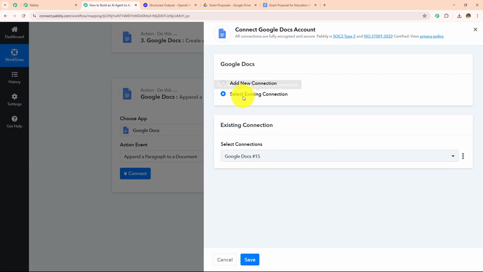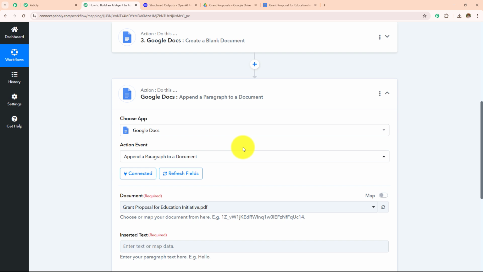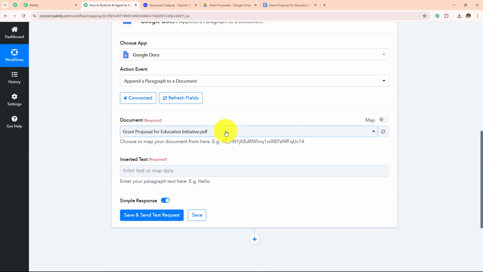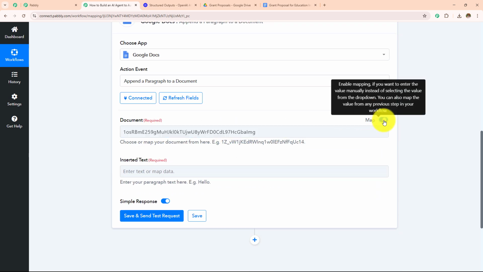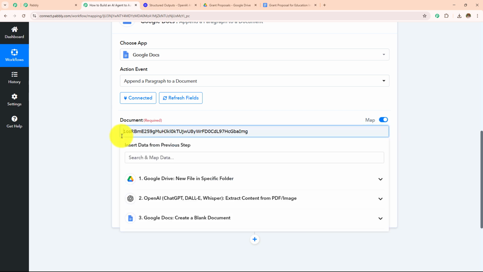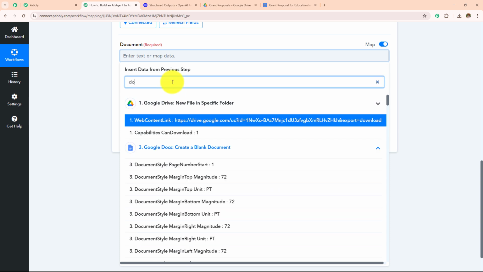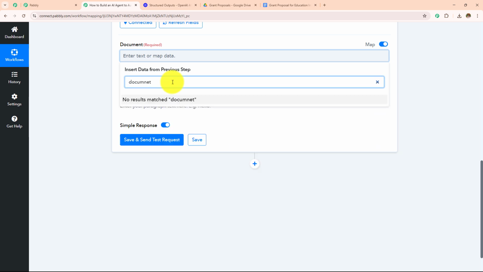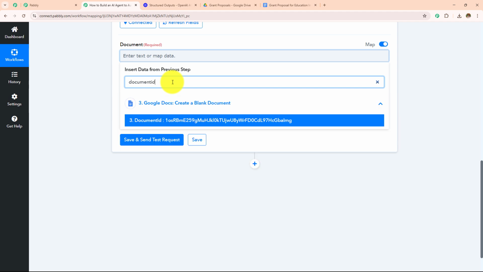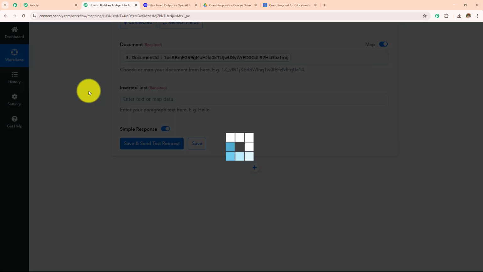If you have an existing connection, go with save. If you don't have one, click on this add new connection. We have just created the connection, so I'm going to click on the save as I've already had the connection. And now I need to enter this document ID. For that, I'm going to toggle on this mapping button, remove this document ID, and then I'm going to enter the document ID which I've received from my previous response, as I've told you earlier. So here I'm going to search for the document ID, which is this one. So I'm going to map that.